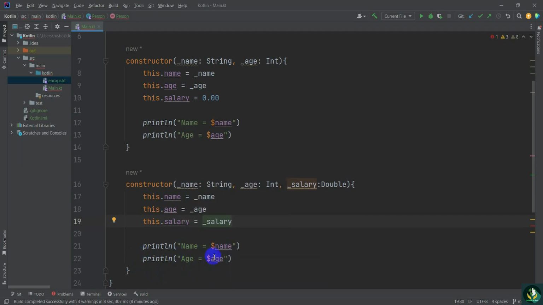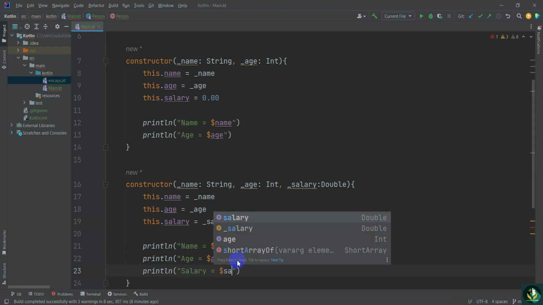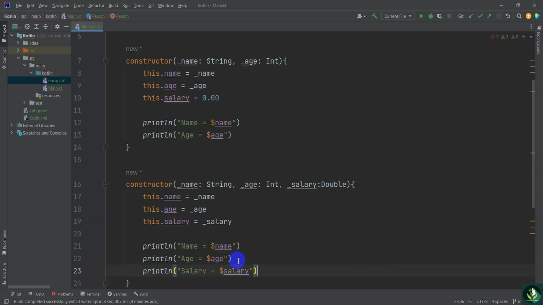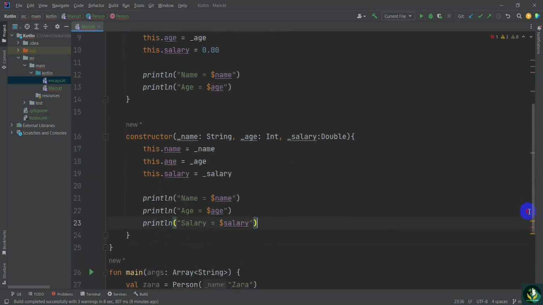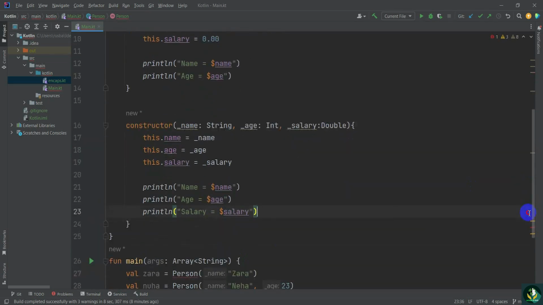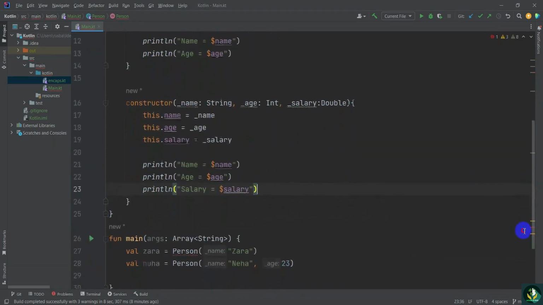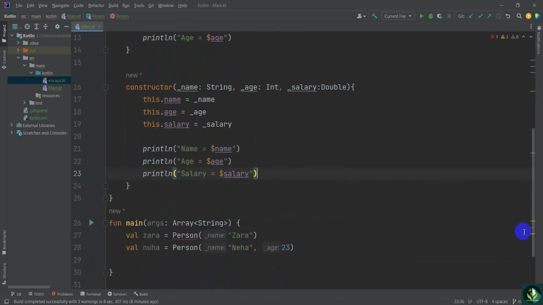So first of all, print the name, and second, print the salary. Okay, so I'm again typing the print function, and inside it I'm creating salary equals, type the dollar sign and call the salary. Okay, so this one is completed. Okay, so firstly we declared the first secondary constructor, and second, now create the second secondary constructor.